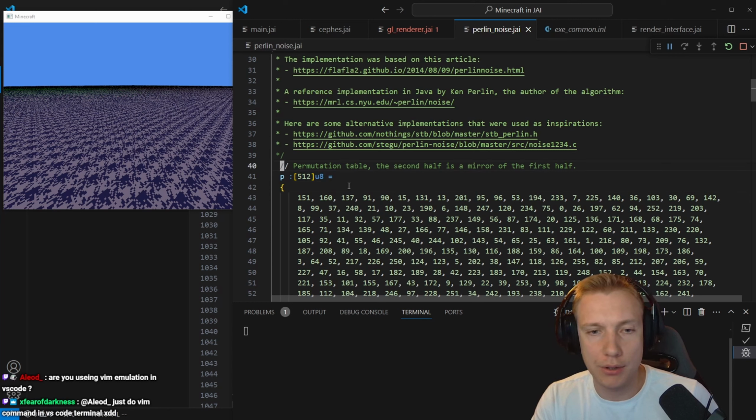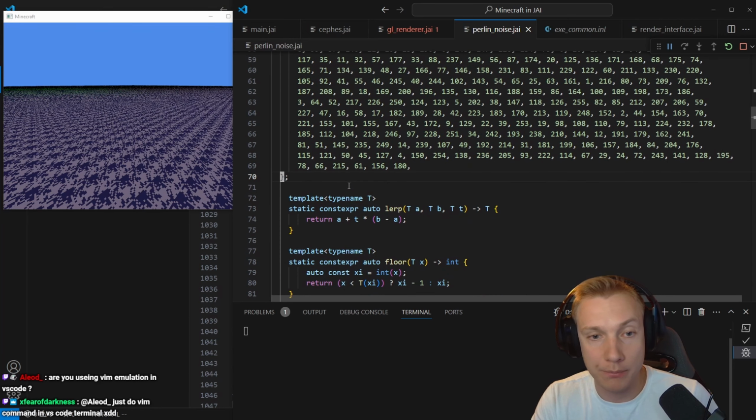Permutation table. Are you using Vim emulation in VS Code? Yes, I am. Okay, that should work.